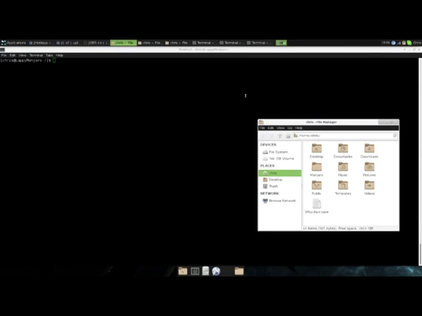Hey guys, Chris here, and today I want to show you how to move around the Linux terminal using a few very basic commands. And once you master these commands, you'll find it's pretty quick and easy to get to where you need to go inside of Linux.